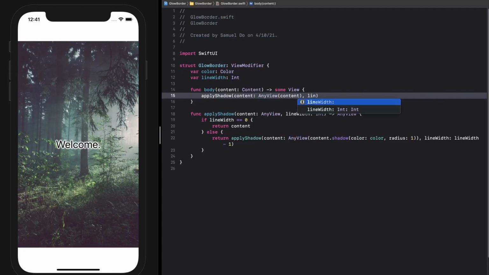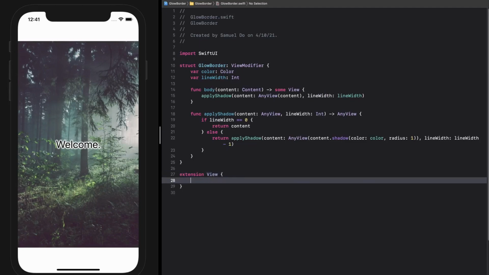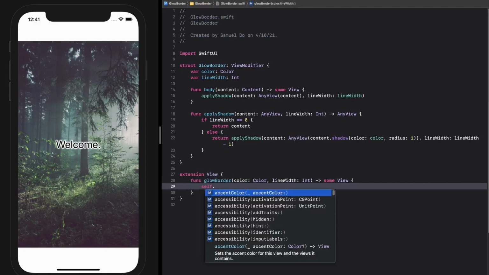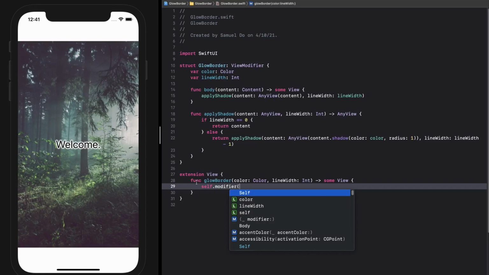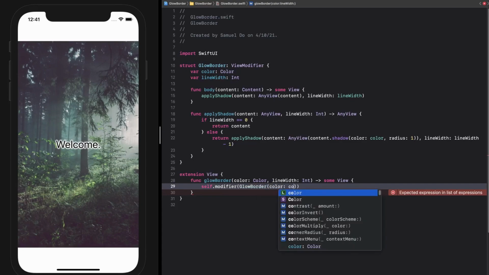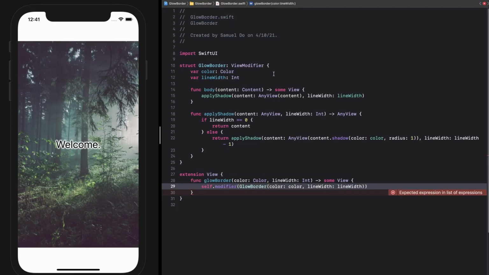And we have a line width of the local property, which we're going to pass in using an extension to View. So I'm going to declare that extension to View down here. It's just going to be a simple function called glowBorder that takes in the two parameters, color and line width, and it's going to return some View. Basically, this is just a convenience function so that we don't have to write out dot modifier, GlowBorder, and all that every single time. So our color would just be the one that's passed into the function, and our line width would be the same. And that's basically it.